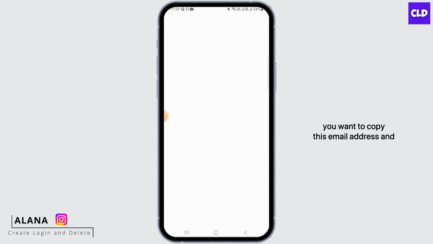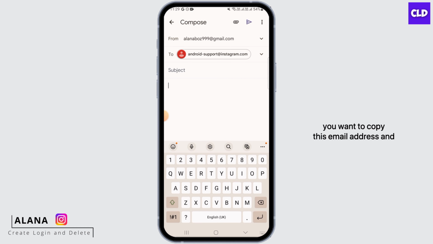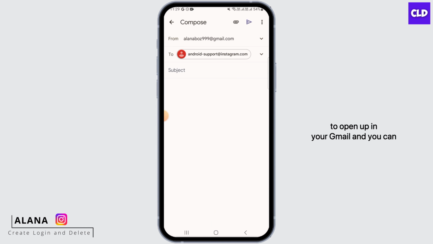So you want to copy this email address and you can simply tap on it and it's going to open up in your Gmail, and you can simply send customer care your query or any of your issues. So you can send a mail to them directly in this way. And that is how you can contact Instagram customer service.